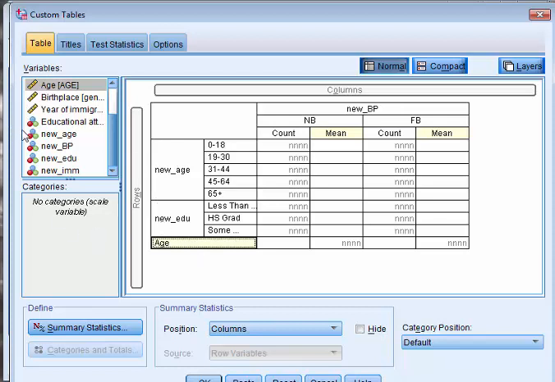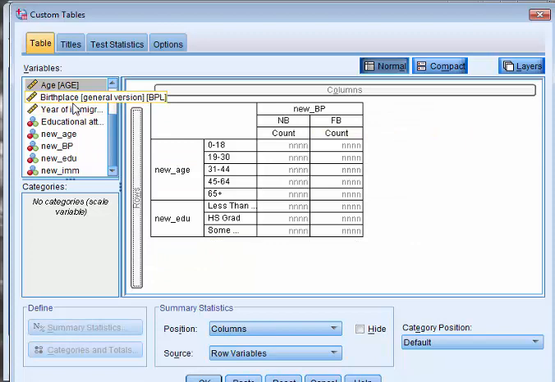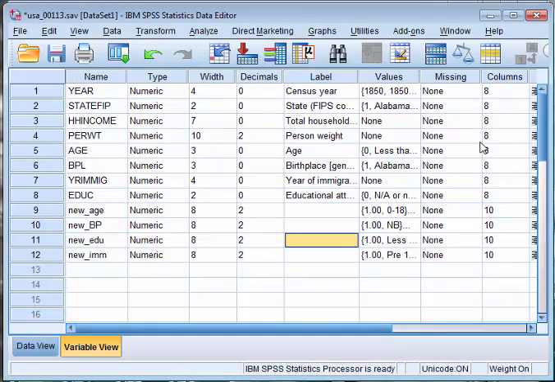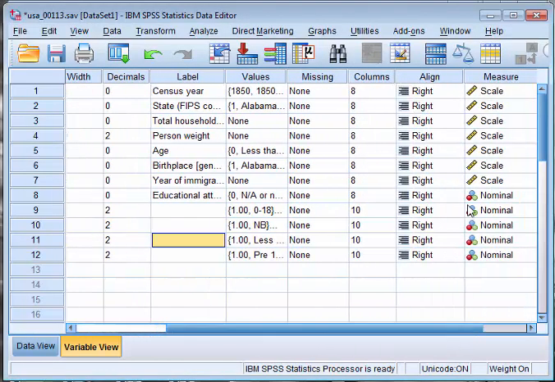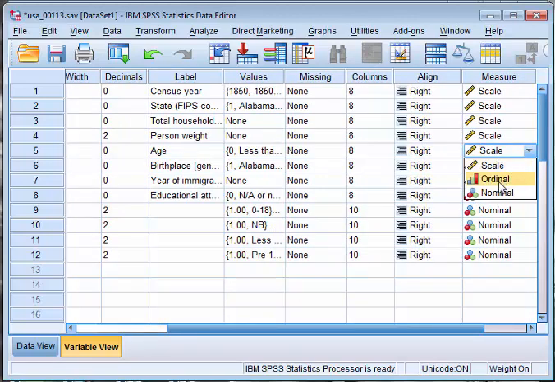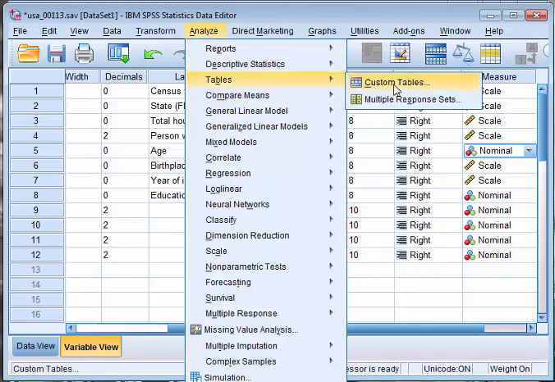Now in this case, age needs to be nominal, looked at as categories instead of strictly numbers. Right now it's looked at as numeric. So to make sure I can do that, I'm going to get out of here and go back for age. I'm going to make sure it's nominal, because that's the one, if you remember, we recoded as the same variable. So I'll try this again. Go to tables, custom tables.